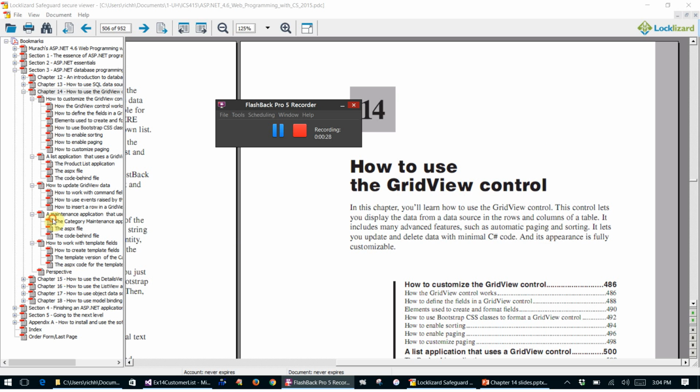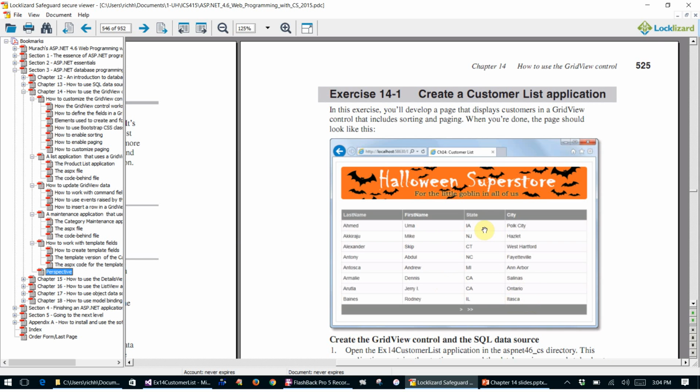14-1 is kind of a nice exercise because we actually create this page here, and we have paging, so we page through more than one screen. Down here, we'll see how to make those. And also, when you click on last name here, it'll sort by the last name. And when you click on state here, it'll sort by the state as the primary sort, and the secondary sort is the city. And so we'll see how to hook that up.